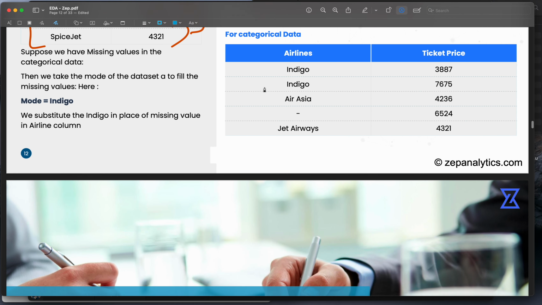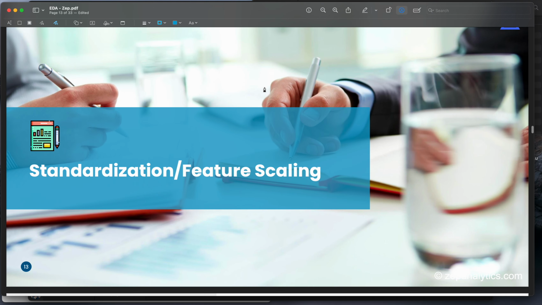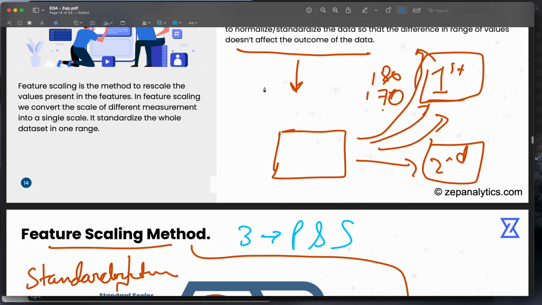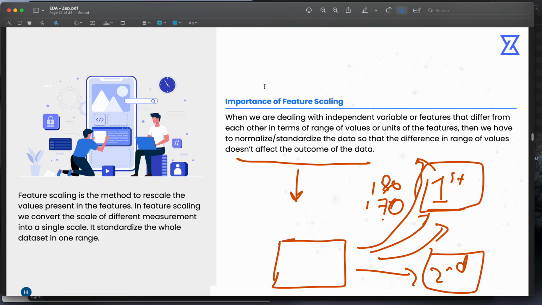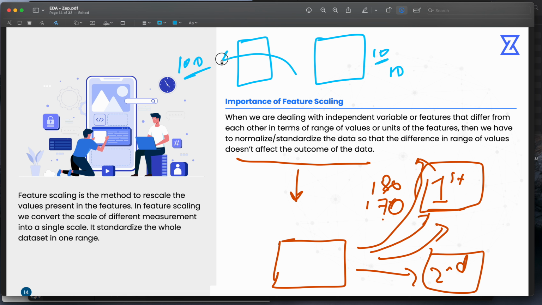Then we talk about categorical data and numerical data. Then standardization, feature scaling. So this is a big topic. The small point is that our computer, our system, gives priority to the values which are larger in number. For example, 110 is at the hundreds digit, but 10 is at the tens digit only. So our model will be biased towards the larger numbers as compared to the smaller numbers.